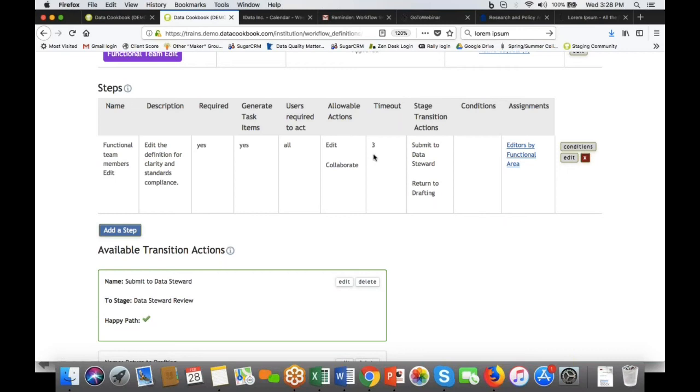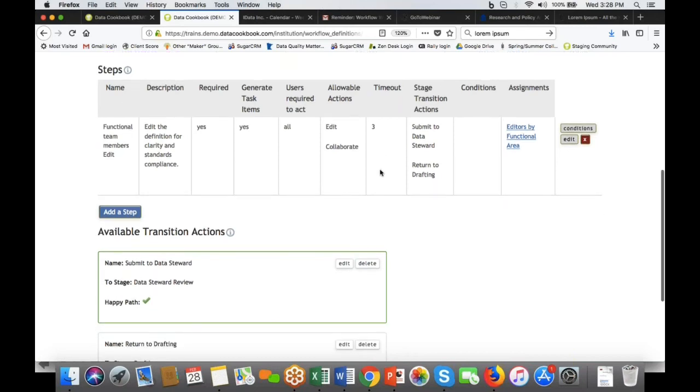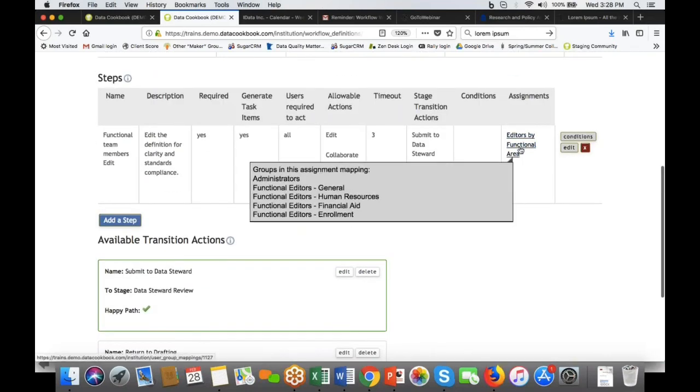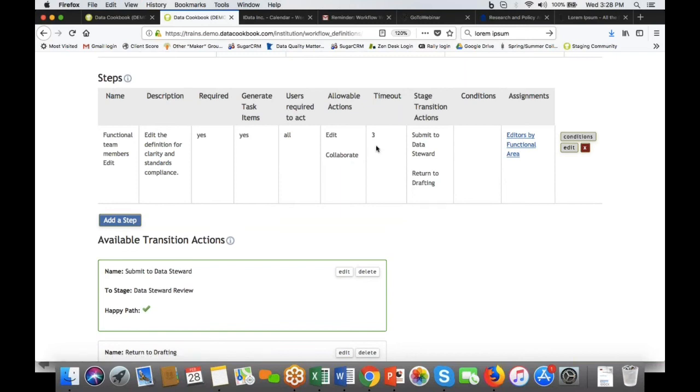So it's kind of a balance. It's really not going to go anywhere because all have to act in all functional areas, but then after 3 days it will move forward. And if all the people are busy, it just moves forward. It's not a problem, but it does wait.